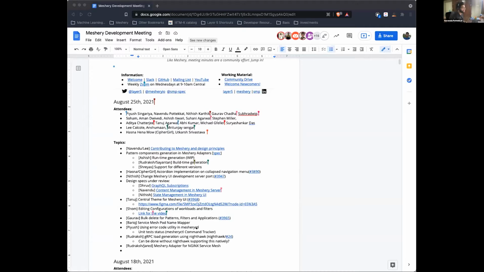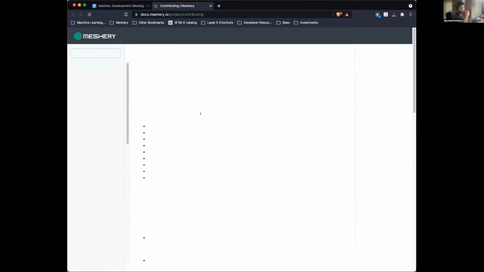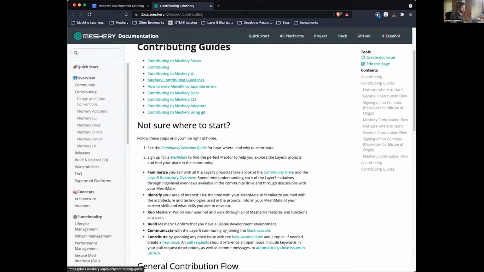Let's get started with today's topic. First up, I want to point out this document in Meshery Docs, which talks about the design principles that are taken into consideration while building Meshery and the components surrounding it. These are a set of guidelines that we expect everyone to follow to make sure we are following the best practices when we are developing Meshery.